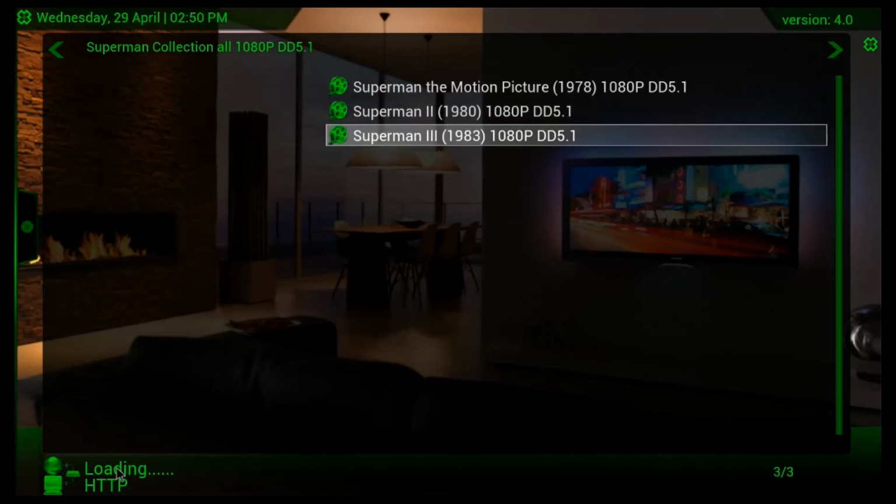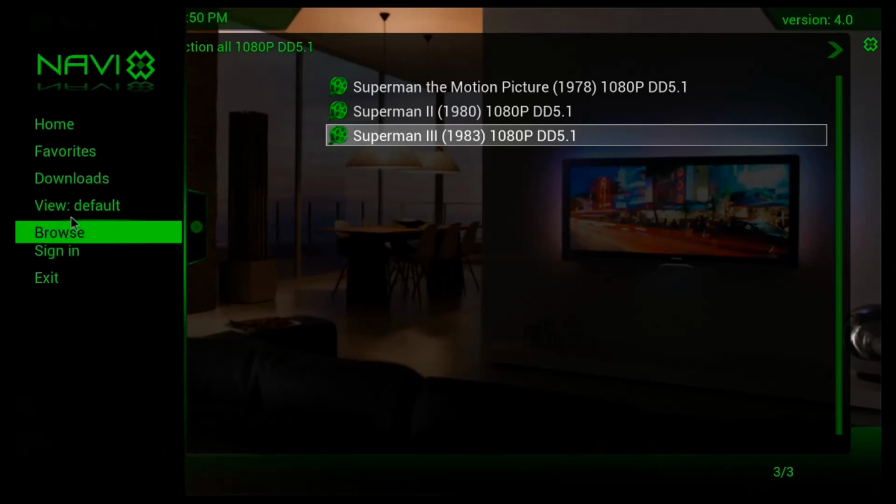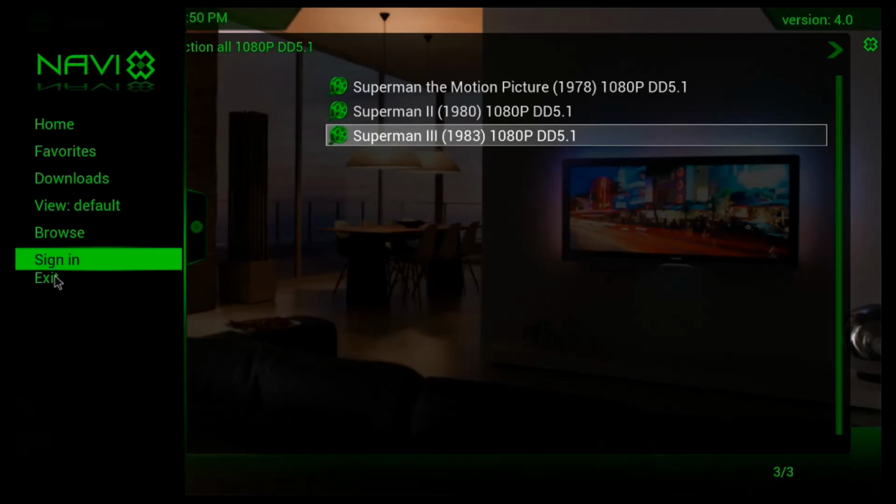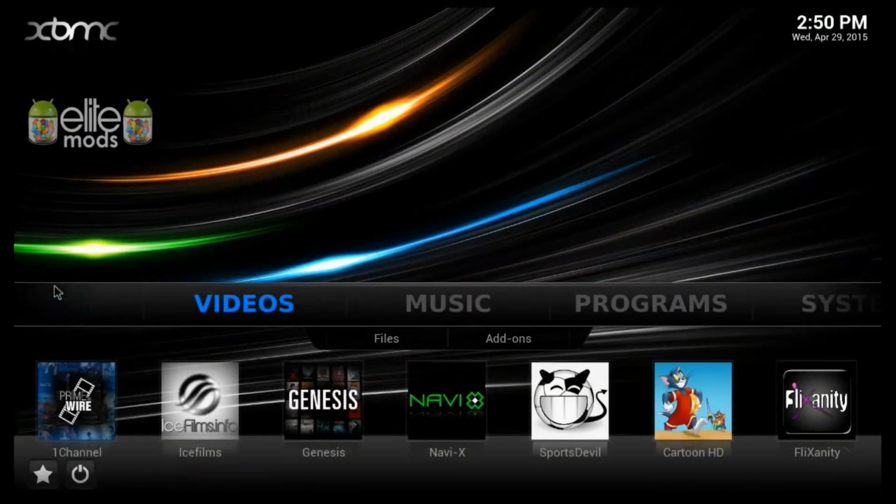So you see it says loading at the bottom. Give it a second. I don't want to spend too much time in NaviX. But NaviX is basically, if you can't find something anywhere else, NaviX is a good place to look for it. But overall, I think Genesis and some of the other add-ons are a little bit better to use.